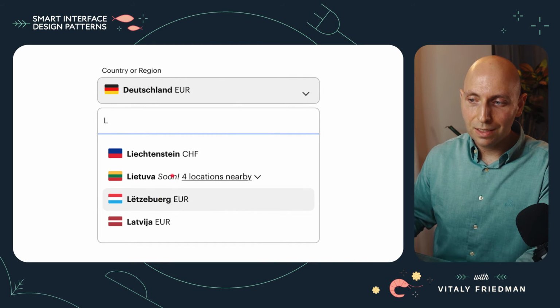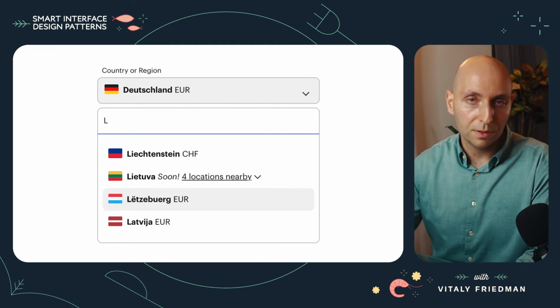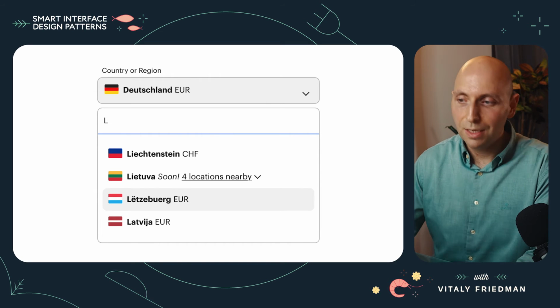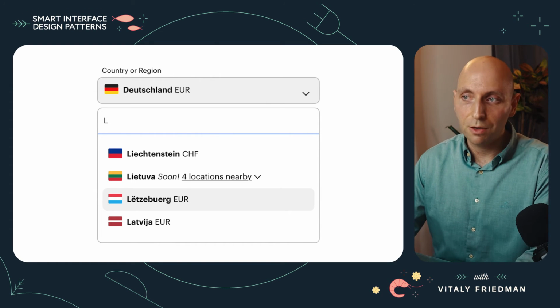And Lithuania is in the list, right? So somebody from Lithuania might find it and you can say soon, but there are 4 locations nearby because there are plenty of options in, Lithuania is a relatively small country. There are plenty of options around Lithuania where you can find us as well, right?